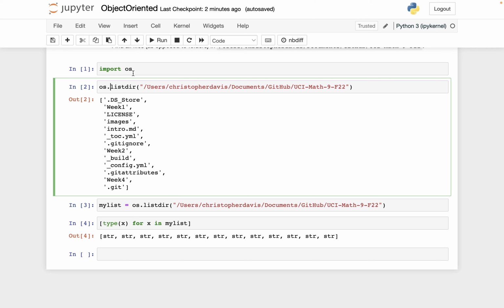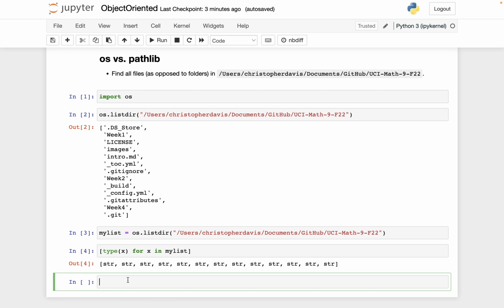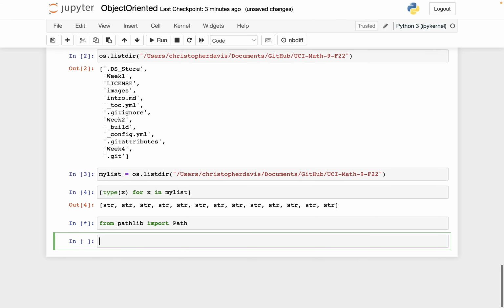So let me show you the object-oriented version of this. This has been around in Python only relatively recently. I think it first showed up, I heard, in Python 3.4, and right now we're on something like Python 3.10. Okay, so we're going to say from pathlib import Path. This is like importing an object, an object of type Path. That is how I think about it.